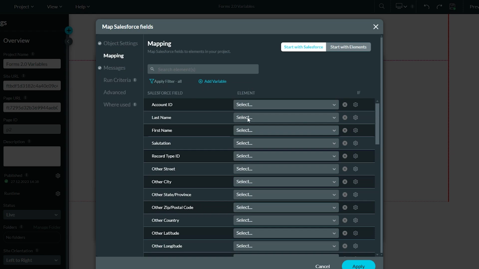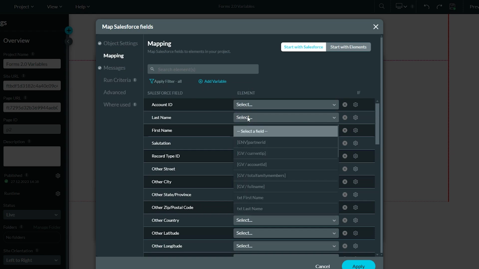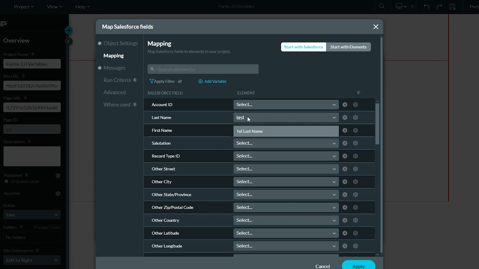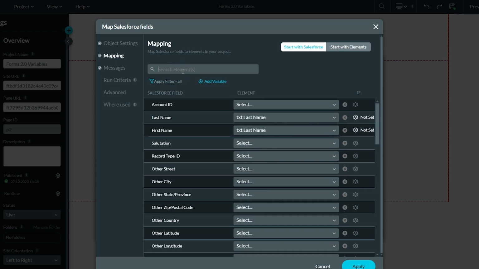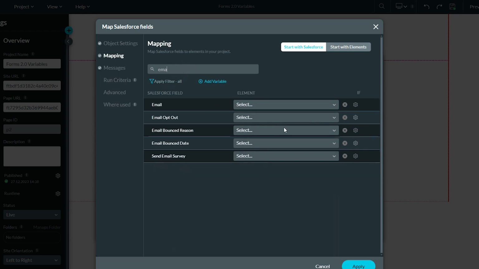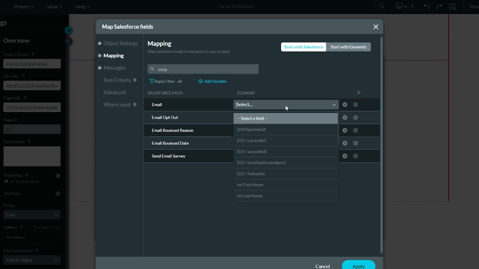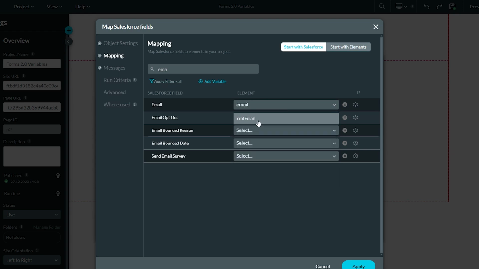in Salesforce. The ones that are on the form, last name, first name, and email, we will map to the appropriate Salesforce fields. First name, and type here if you want to search. Email, map the email field. Those are the inputs that are on our form.